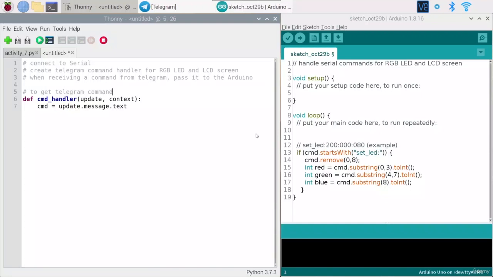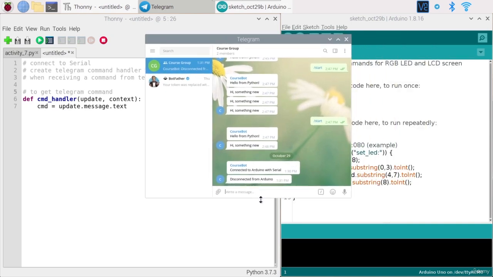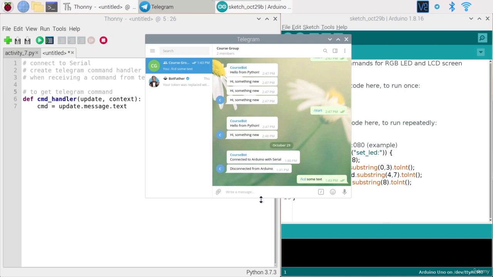In this new activity, you are going to control your Arduino from Telegram, and of course going through the Raspberry Pi. So basically, when you send some commands from the chat, you're going to control the RGB LED and the LCD screen. For example, you type /LCD, that's going to be the command, and then some text. For now it doesn't do anything, and this text should appear on the LCD screen. And also a command for the RGB LED.